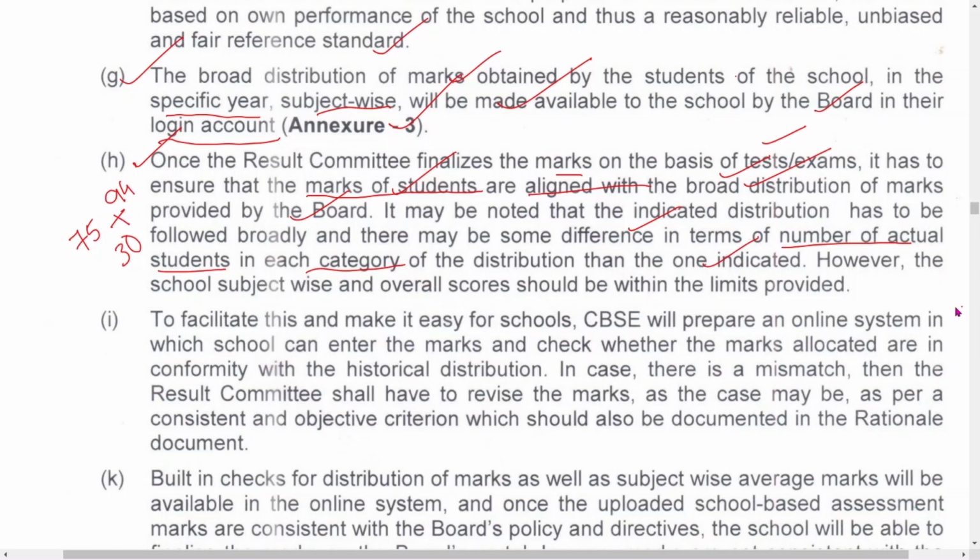The reference here, it may be 30 students. A variation can happen there. It goes up to 35 or sometimes 28, like that, than the one indicated. However, the subject-wise and overall scores should be within the limits provided.